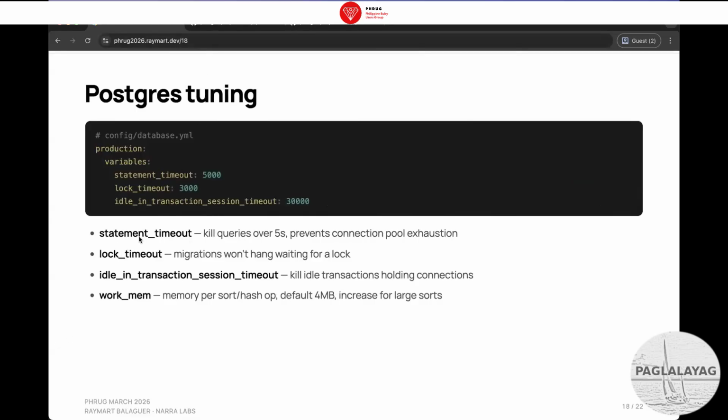So first is statement timeout. Actually, the 5 seconds here will depend per app. In some apps it will be low. For example, if you're doing reporting, it will naturally be more than 5 seconds. But the important thing is you need to add this timeout, because by default, Postgres will run your queries indefinitely. So it will fight for resources.